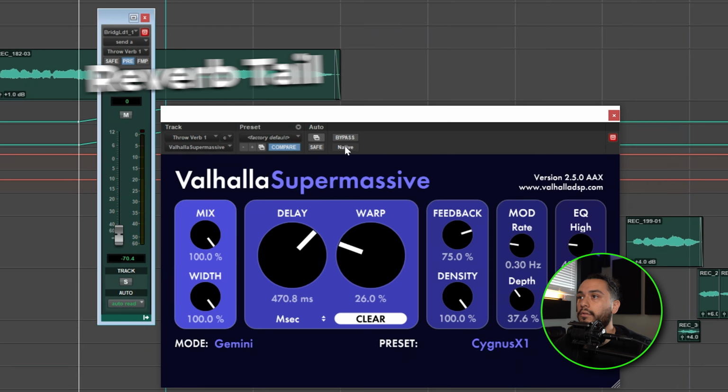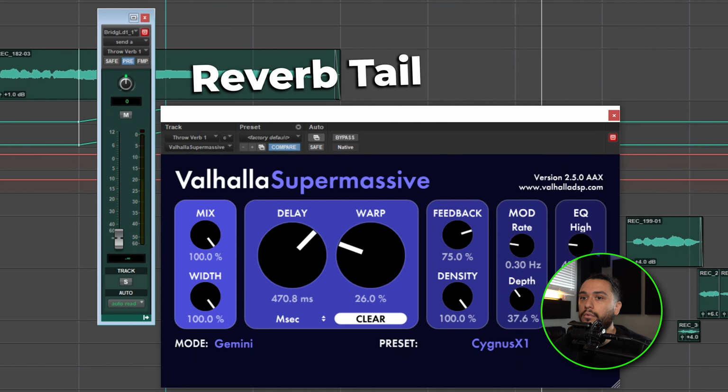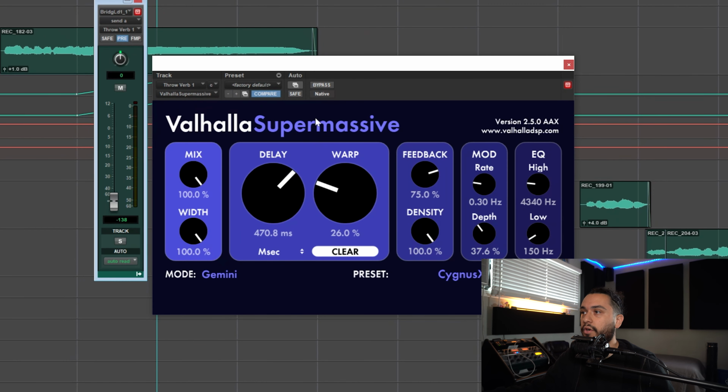So if I play for you the signal of the throw reverb, this is what the Valhalla Supermassive sounds like. So as you can see, it's still tailing out. So that's why I like using this Valhalla Supermassive, because it sounds super lush and it has a really nice tail. So now let me play everything for you guys so you can take a listen to what everything sounds like working together.